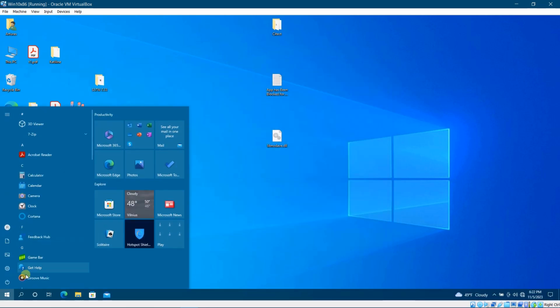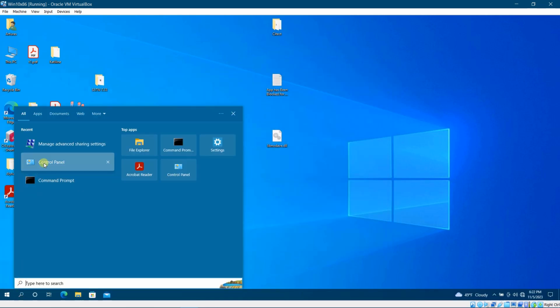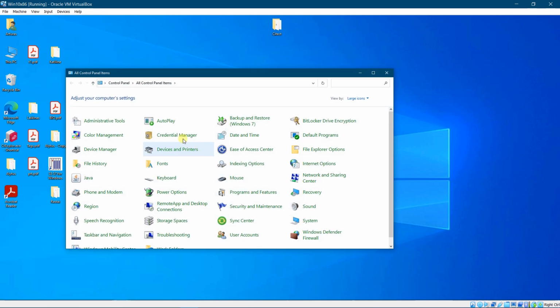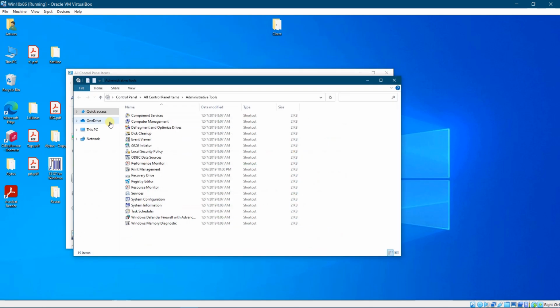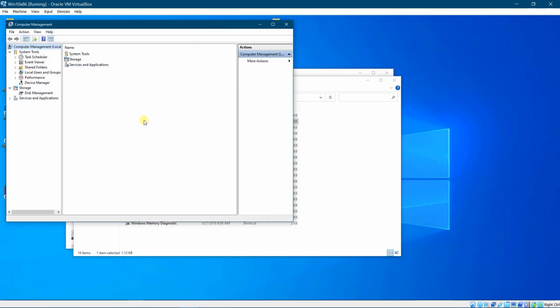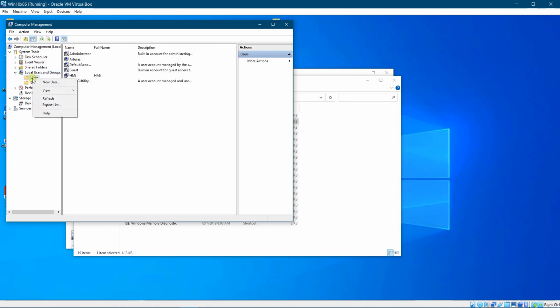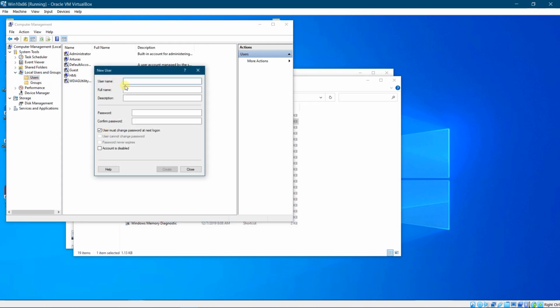Next, we are going to create a user and group. Open Control Panel, Administrative Tools, and Computer Management. Expand Local Users and Groups. Mark Users, right-click on it, and select New User. A new user dialog will show up. Give a name HMI and password 111.